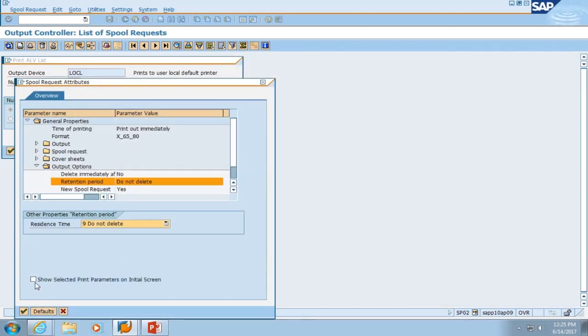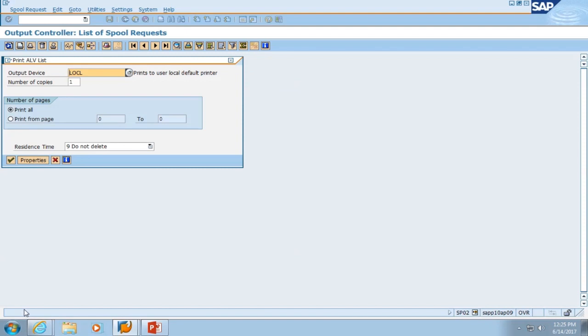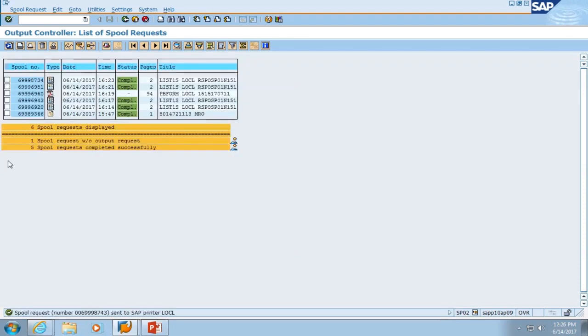And if I want to show my parameters on the initial screen, I'm going to put a check mark in the space provided. Select continue. As you can see, my parameters on the front screen show do not delete. Continue. So again, this is SP02. It's going to pull up everything that you print in the system as long as it's set to do not delete. I hope you found this video tutorial to be helpful.